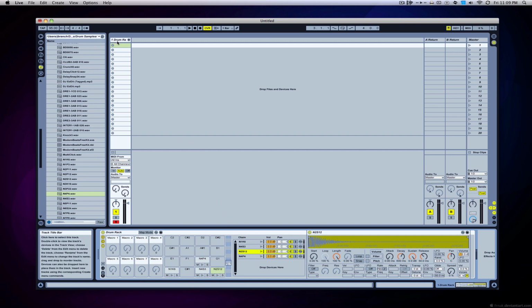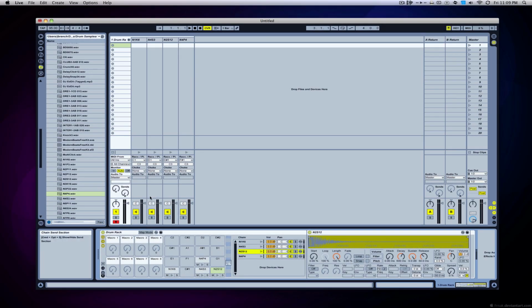But one thing I love is that you can do that as well up here at the top. So you see when we have the drum rack, you get this new little triangle. And when you open it up, it will show you all of your different sounds laid out. So they're all separated. That's pretty cool when it comes to mixing.